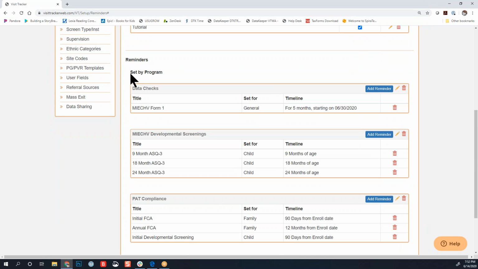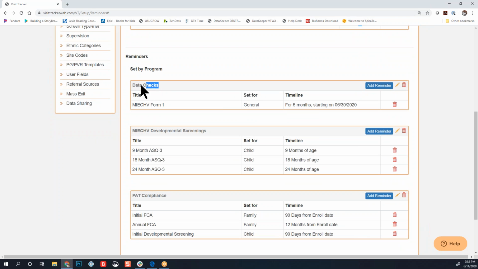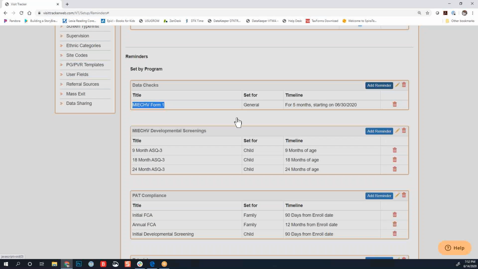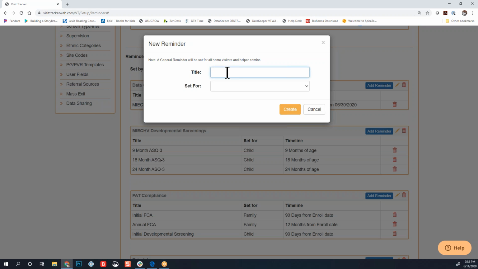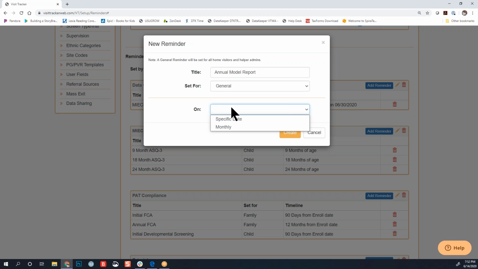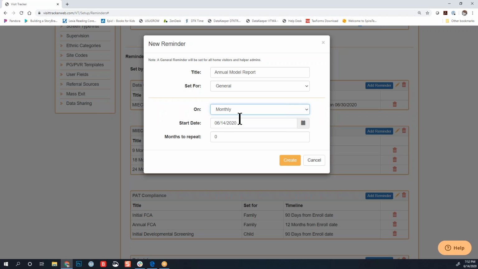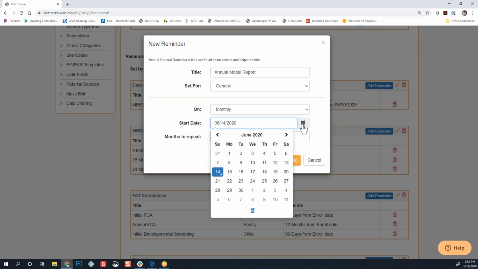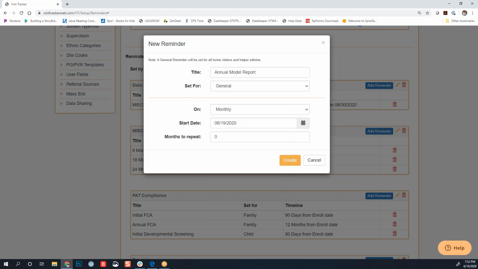And you can see I've got a few things already set. So here I did a data checks and I put, okay, start running the MCV Form 1. I'll create another one for there. So let's do run your annual model report. That's going to be general. Then I want it to be monthly, starting on the 19th, and let's go ahead and make it repeat for 5 months.